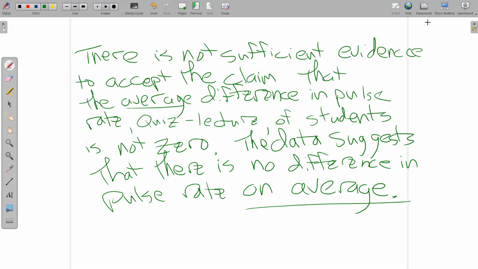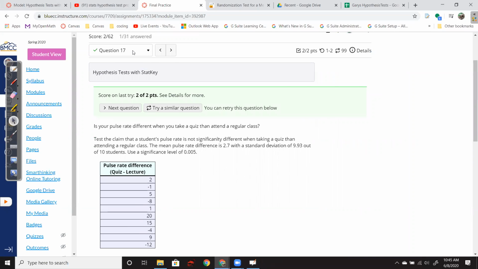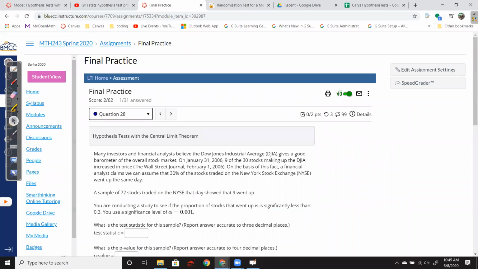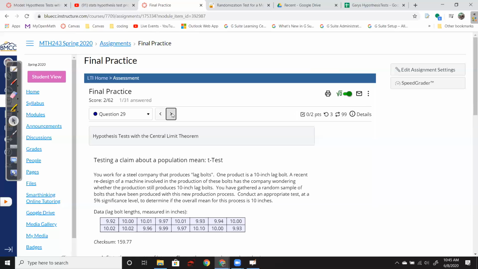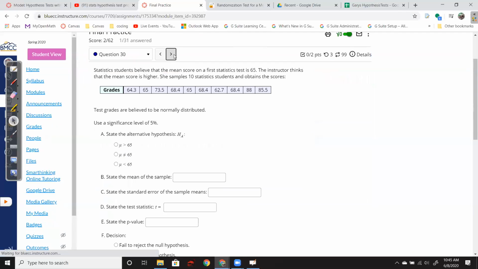So next, I have a request to kind of give a summary of 28, 29, and 30. Let's take a look at what they are. 28, 29, and 30. Hypothesis tests with the central limit theorem, sure. So this one is about a proportion. The next one is about a mean where we're told to use the t-test. Sometimes we have to guess. Like remember as a previous example, I was guessing I should be doing a t, not a z. And then this one here, statistics students believe that the mean score, yeah.